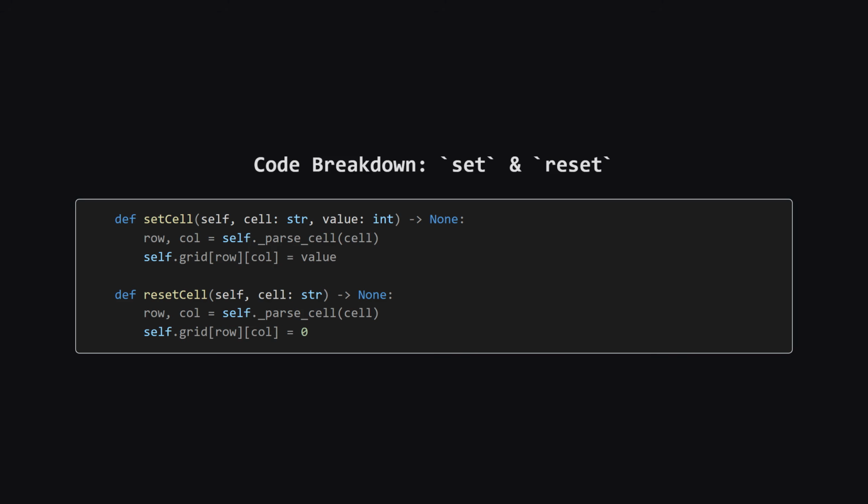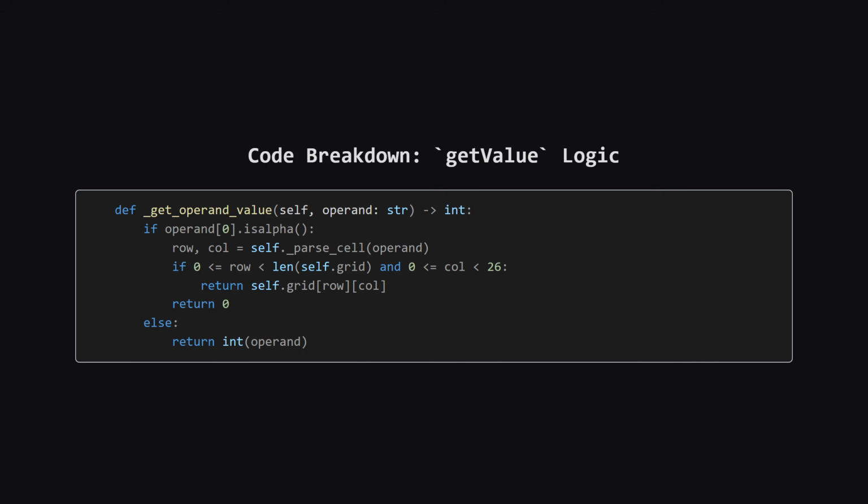The setCell and resetCell methods are now very simple. They both use our parseCell helper to convert the cell name into a row and column. Then, setCell just assigns the new value to that position in our grid, while resetCell simply puts a 0 there. Easy enough?